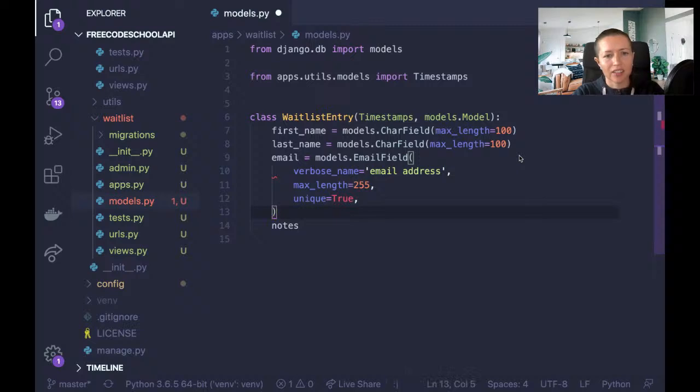Okay, that's all good. And now for notes, this is going to be a text field because people can type in however many notes they want. Text field. Okay.